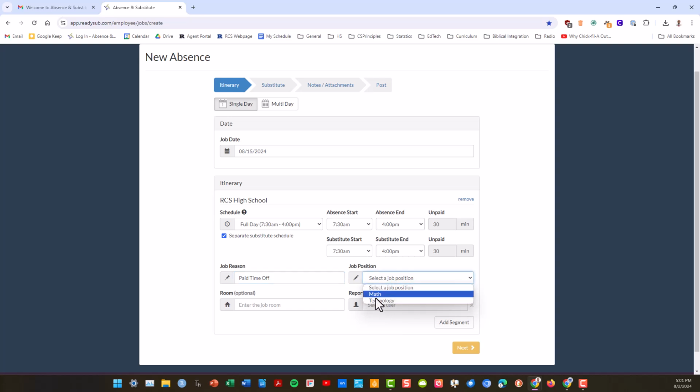Select your title. This should be pre-populated for you with the position that you're in and that you're requesting time off for. And then you can put your room number. If you're only in one room, this is simple. If you're in multiple rooms, this may not be so useful because you may be needing the sub to go to multiple places. I guess you could do that as well.